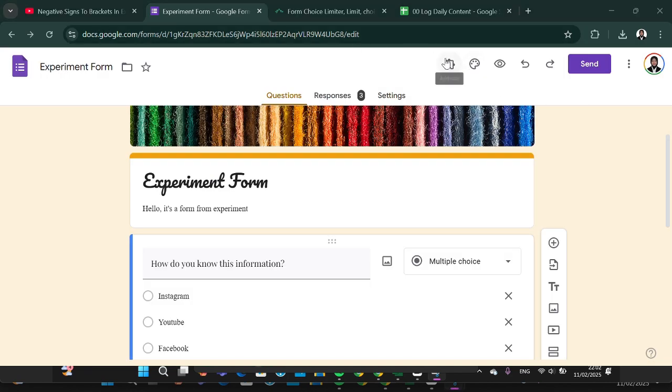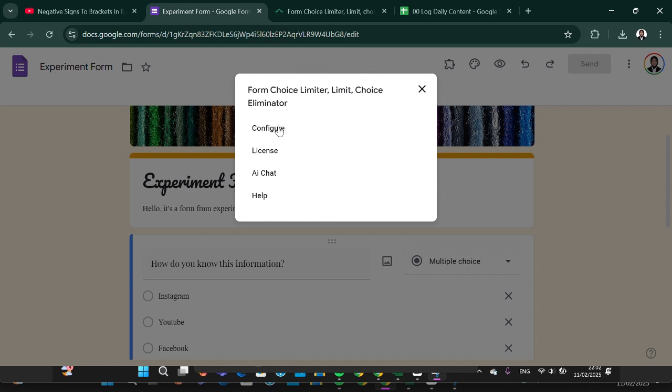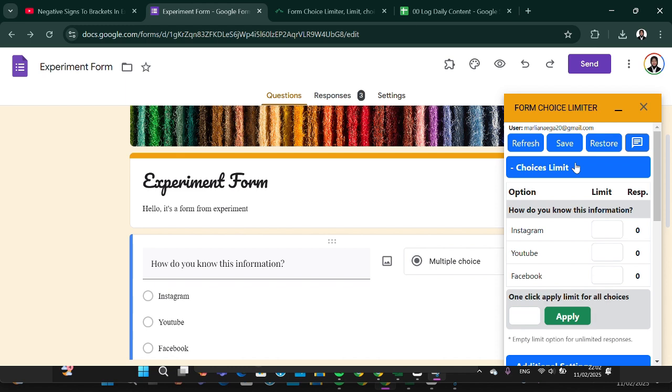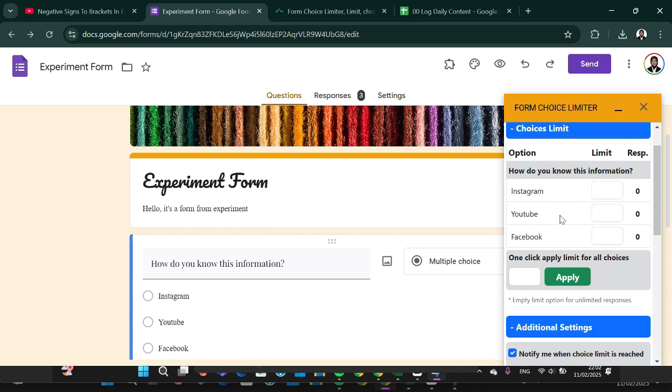Okay, click on the add-ons, and then we're going to choose form choice limiter, and then we can click on configure. Okay, and just hold on guys. Alright, and here we can limit the multiple choice responses.